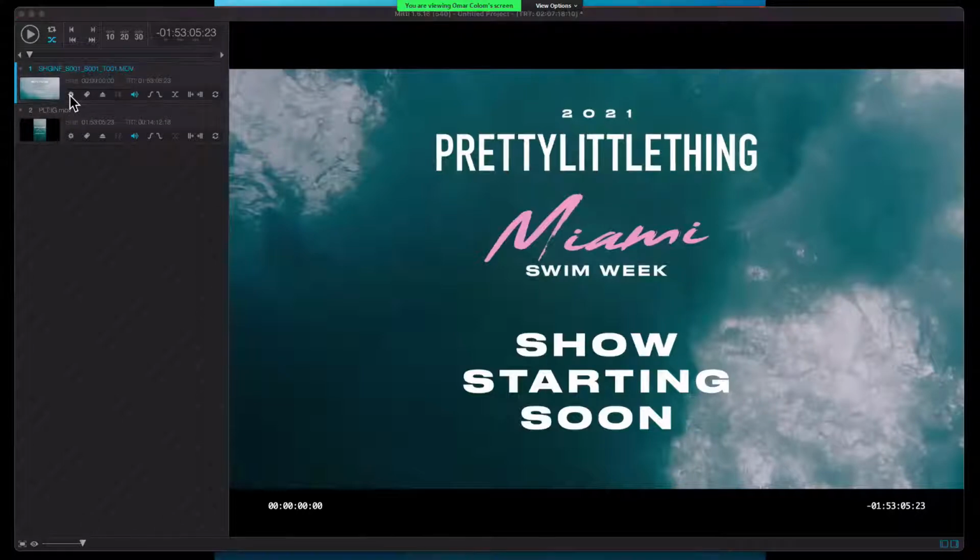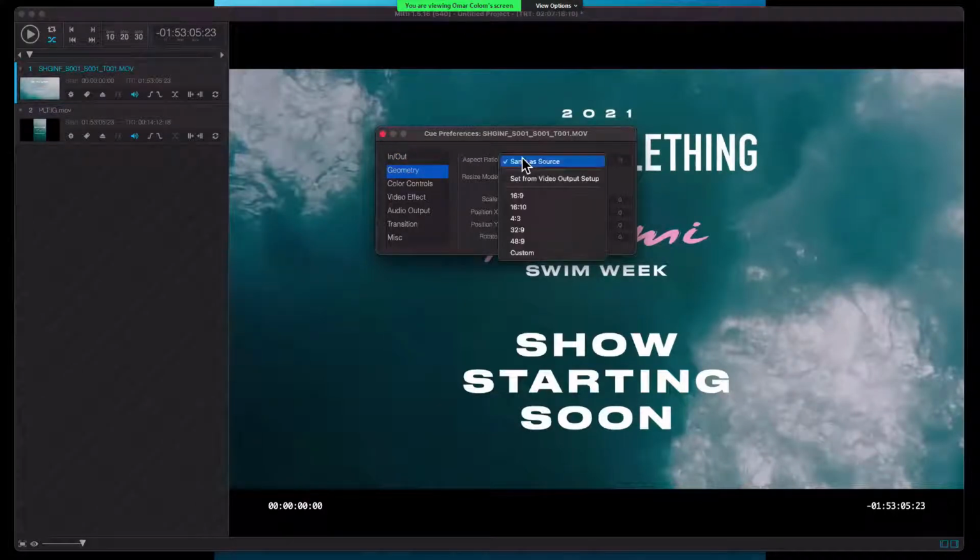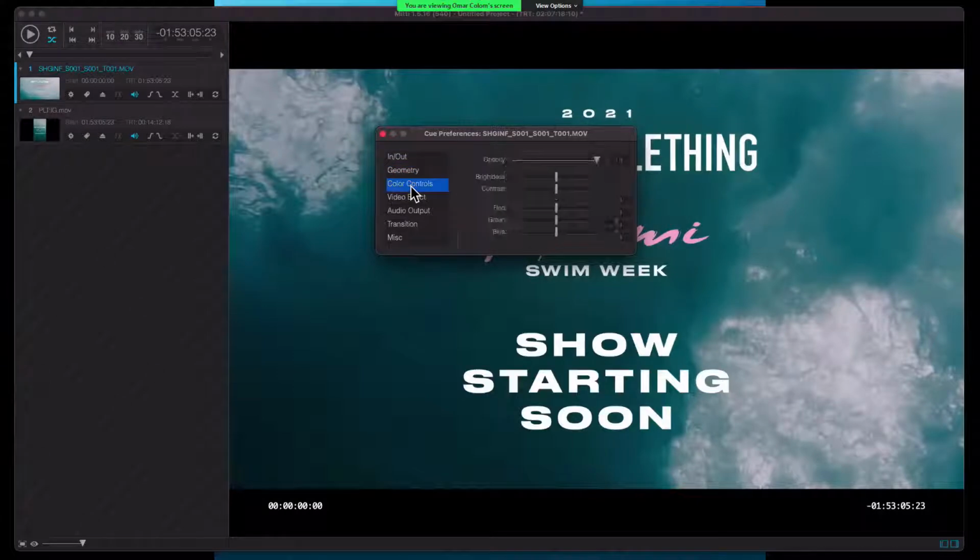The cogwheel here is for each input, and a panel will pop up, right? So some controls you have here are in and out. You can change your in times and your out times. Geometry, you can change some of the geometry or aspects of it, kind of like you would in Playback Pro. Color controls here, some generic stuff: brightness, contrast, red, green, blue, obviously.